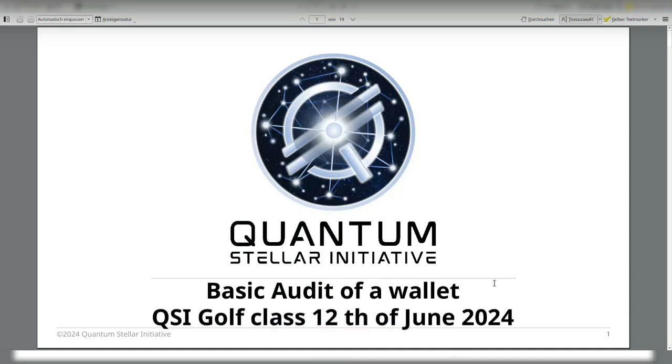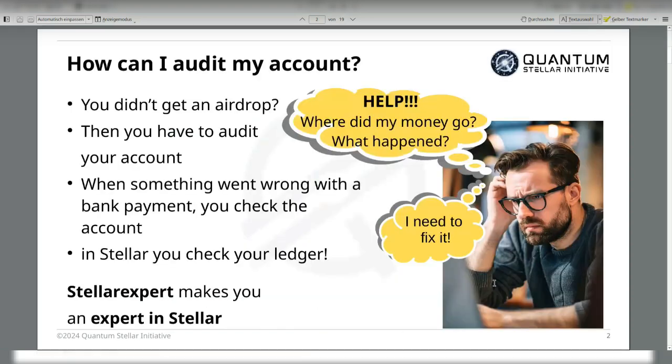So the first reaction when we don't receive our airdrops is a bit of helplessness. Yet in most cases, it is very simple to audit an account, as you will see. When something went wrong with your bank payment, you would check your bank account. On Stellar, you check your ledger. This we do using Stellar Expert, and getting to know Stellar Expert will make you an expert on Stellar over time.